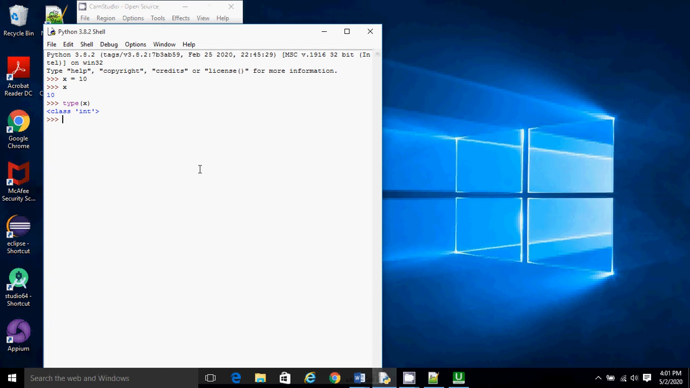So let's take one more example. Suppose I wanted to store 5.6 in a variable. So we'll write a = 5.6. Okay, and now check the type of a.